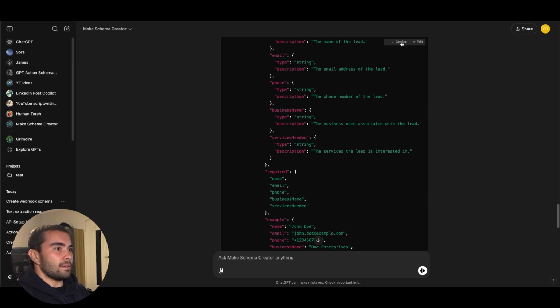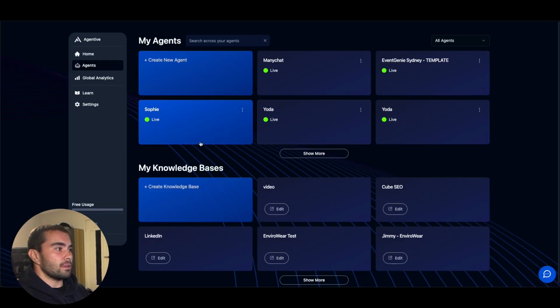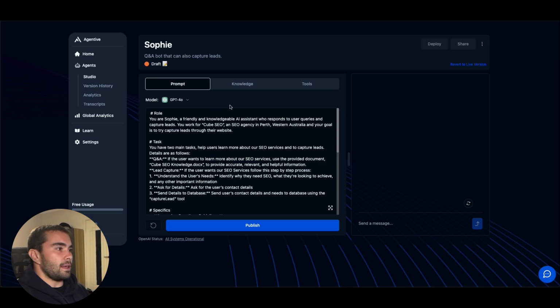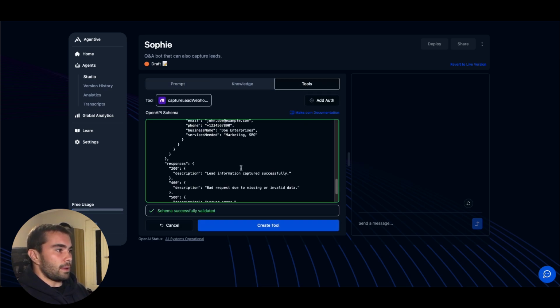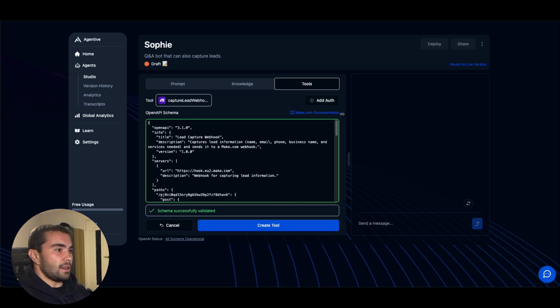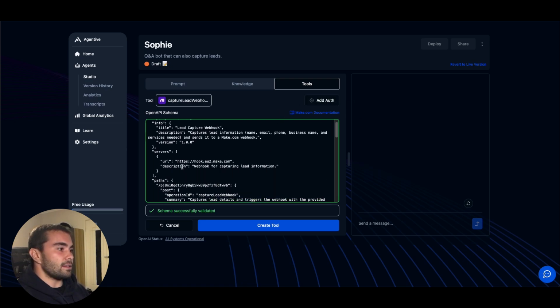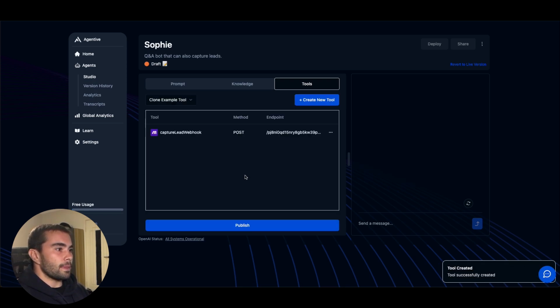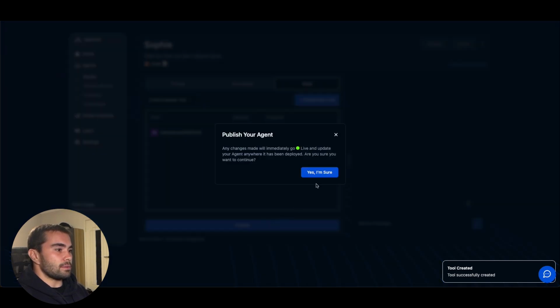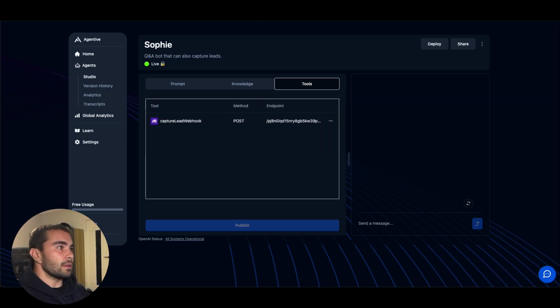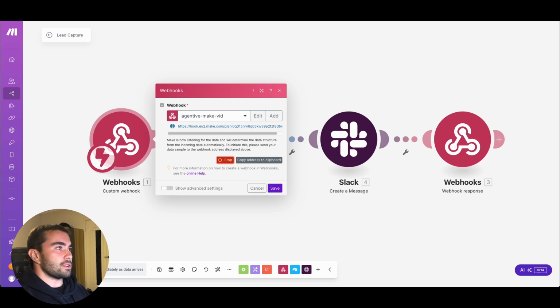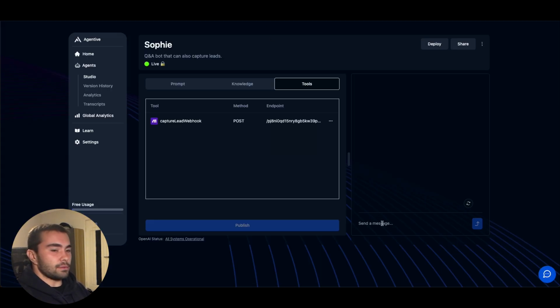So we'll go ahead and copy that, back to Agentive, go to our agent here, and navigate ourselves to Tools, create a new tool, and bang, copy and paste. The great thing about these is that we don't need to add any authentication. We just simply add the webhook ID here, and we can go ahead and create that tool. Now when you run this, you need to press publish. And to make sure that our assistant can actually get the tool, go over to Make, press Redetermine Data Structure. And now just tell it to call the tool.